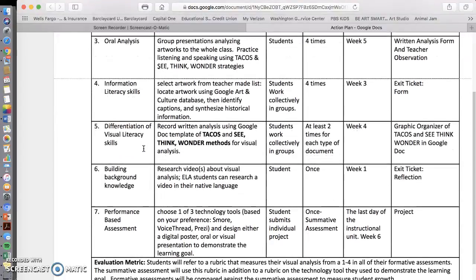The next thing is visual literacy skills. So I put down differentiation because they'll be using different types of methods.